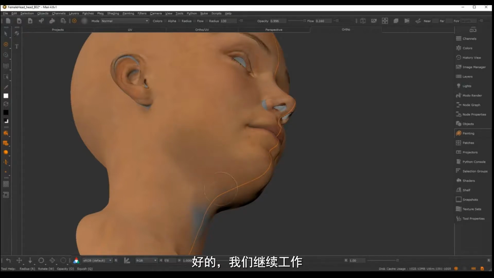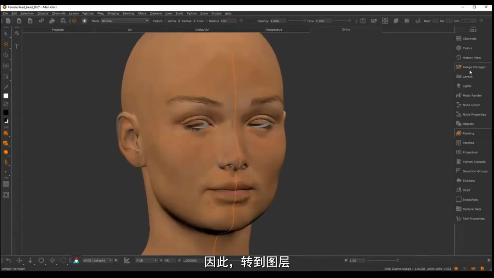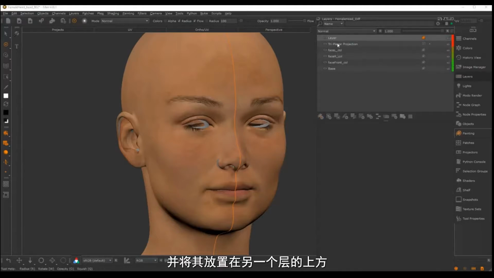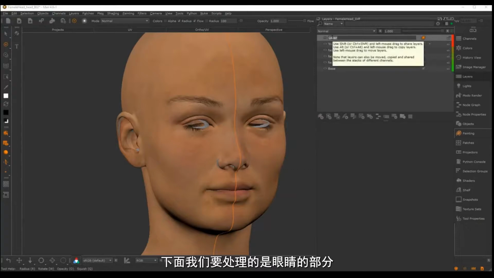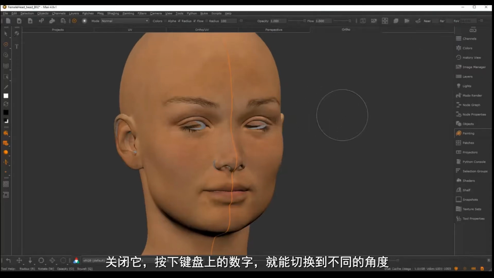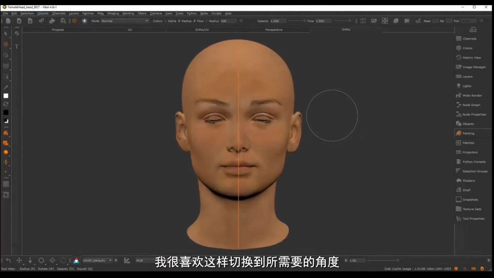So let's start working on, I'm not going to bother doing this blending here, but we have gotten a nice amount of coverage happening. So let's go to layers again, and let's create another layer, and I kind of just stack on top of one another. And here I'm going to say eyes. Close that.